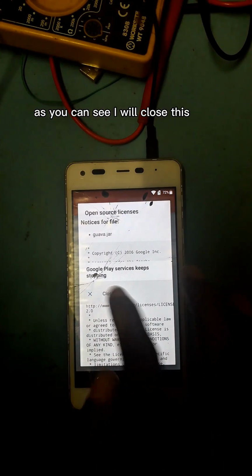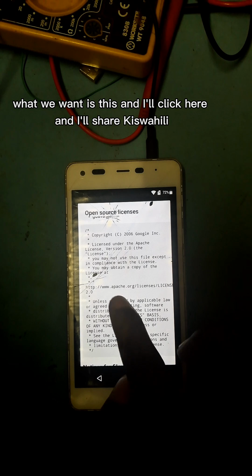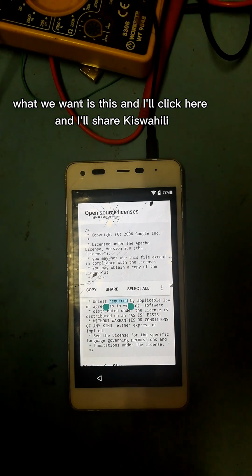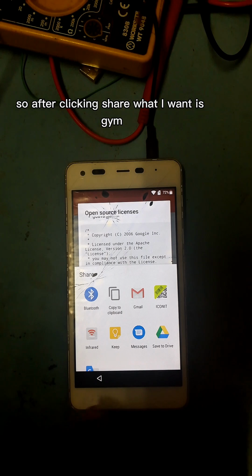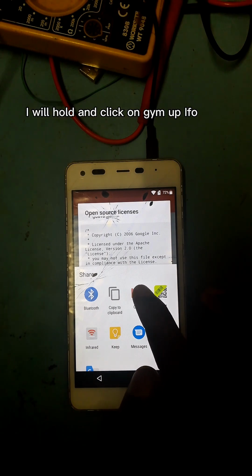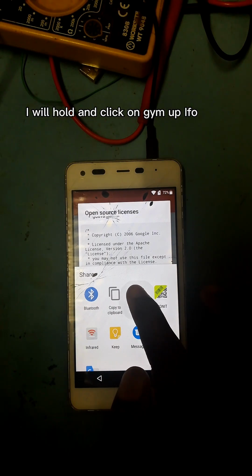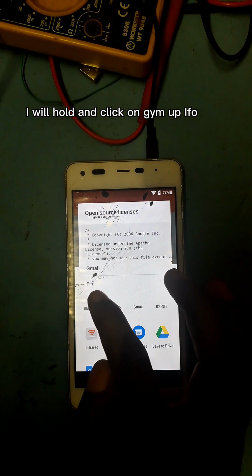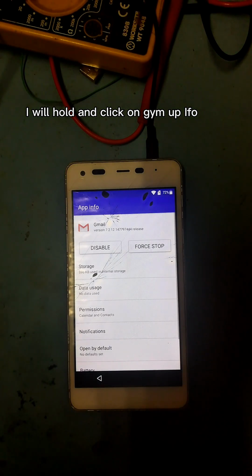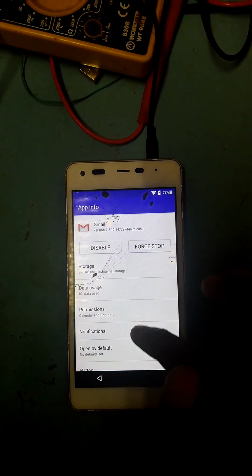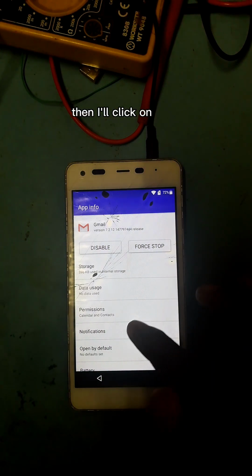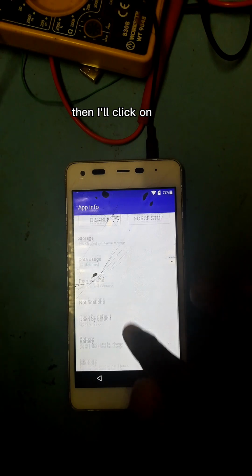As you can see, I'll close this. What we want is this. Then I'll click here. Then I'll share. So after clicking share, what I want is Gmail. I'll hold and click on Gmail. Then you'll be the same. Then click on the settings.